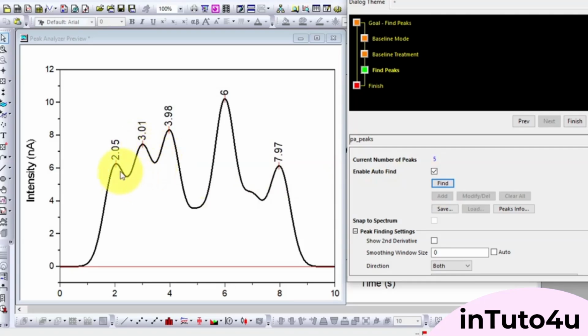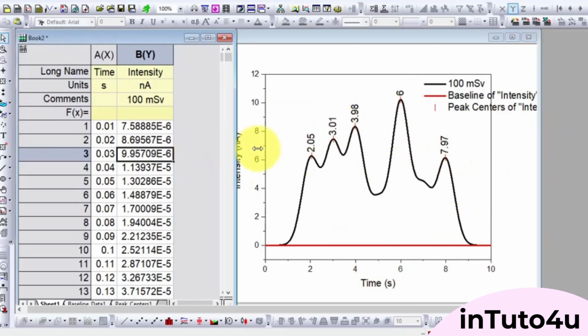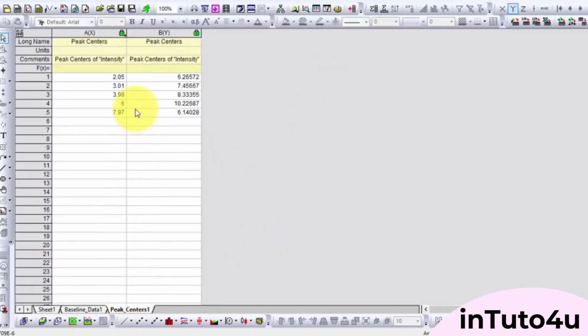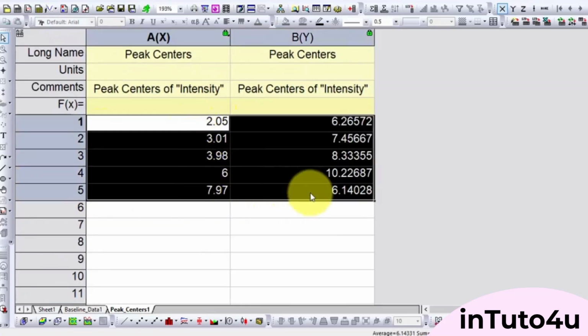This is the baseline, and now if I go to the data, then inside the data I will see that this is the baseline data and this is the peak data. So look here, these are the locations on the x-axis of the peaks and these are their respective intensities. So we have 5 peaks as a whole, and this is the data of those 5 peaks. So, automatically, Origin can find peaks for us.